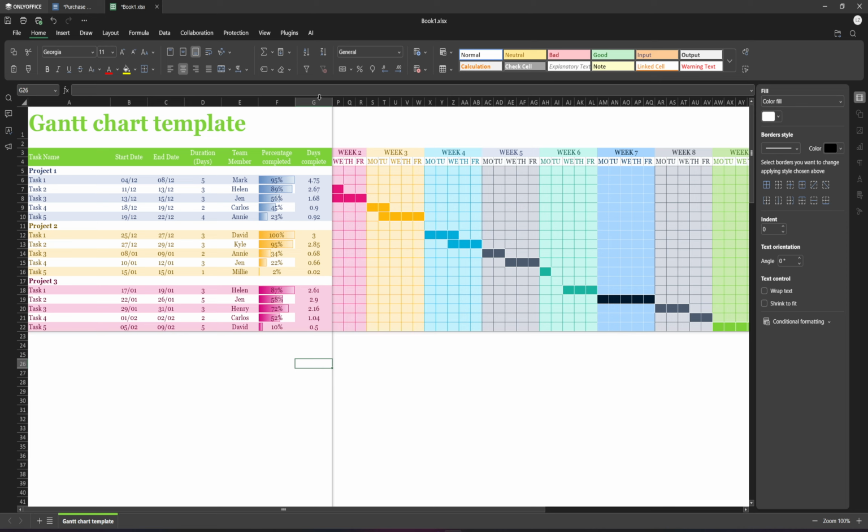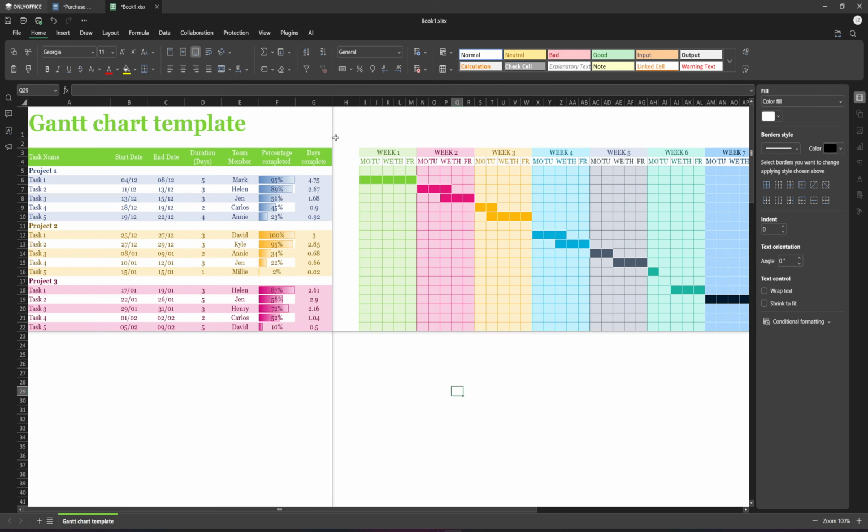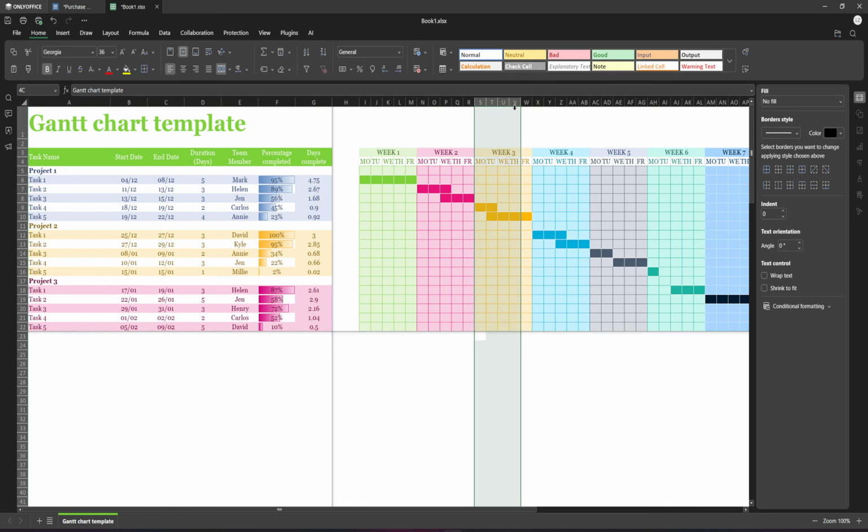What you need to do, you just need to select G column and P column and then right click on it and you will see here hide and show. So click on show and you will see now that everything changed and I unhid H, I, J, K, L, M, N, O.